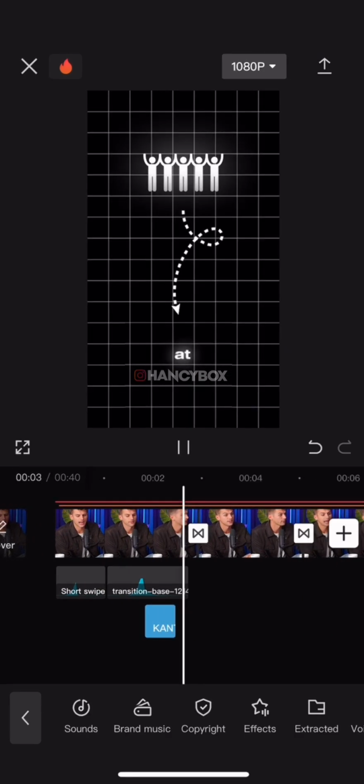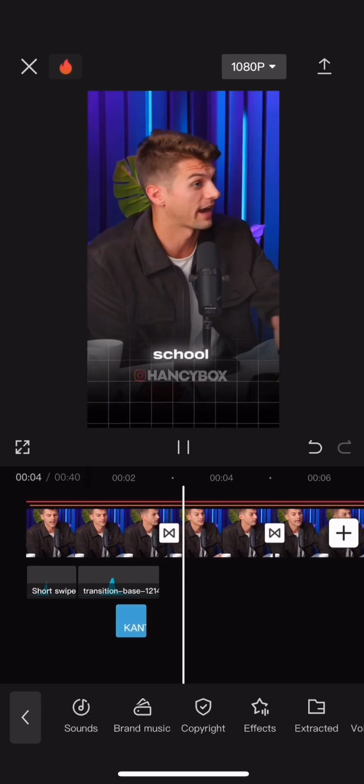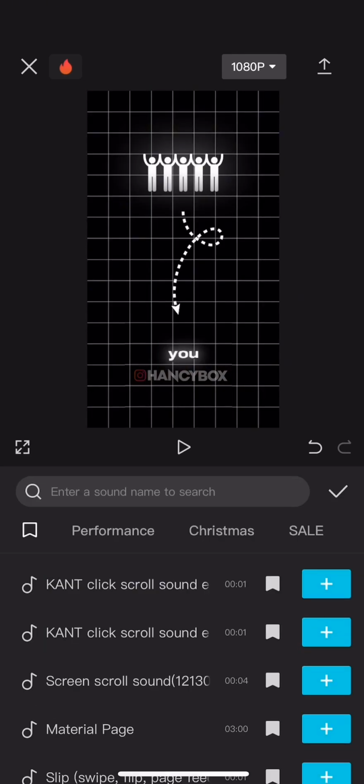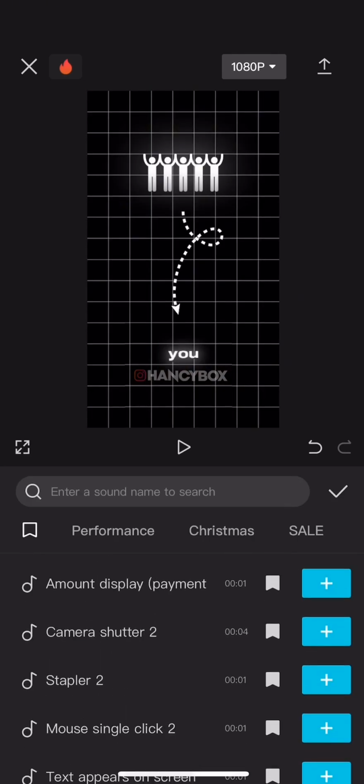Perfect. Now we use camera shutter sound for film burn transition from CapCut library. Watch this.